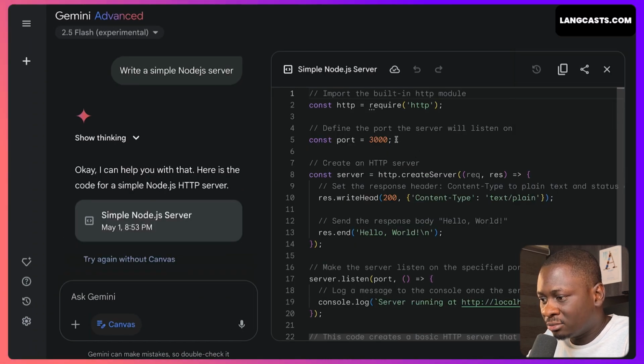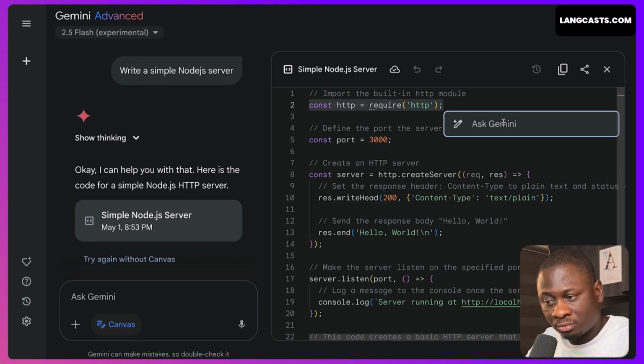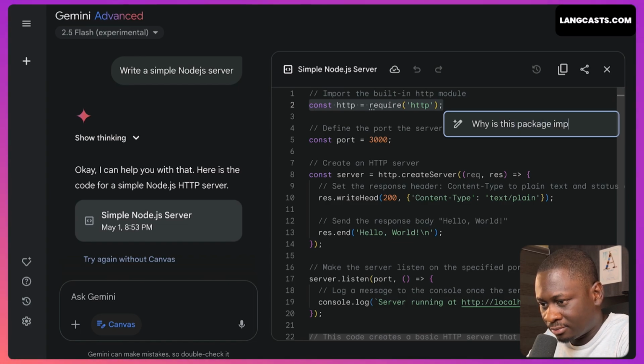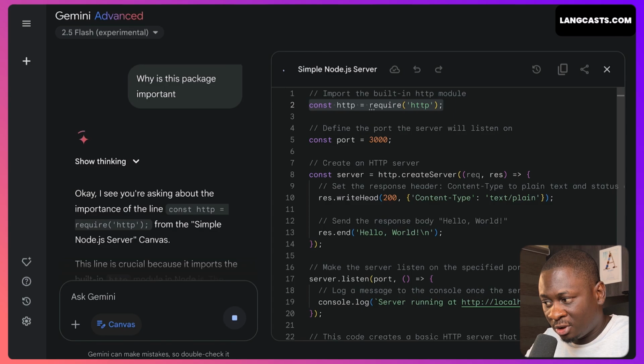Now I can highlight something in my code and ask a question. Maybe I don't know what this package is. I'll just say, why is this package important? I'll ask that, and it's going to tell me here.